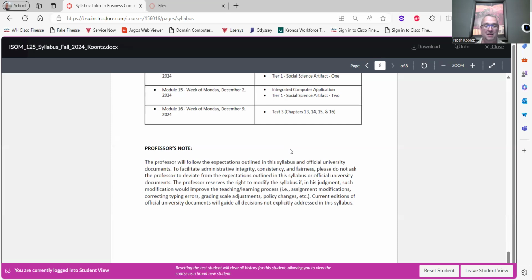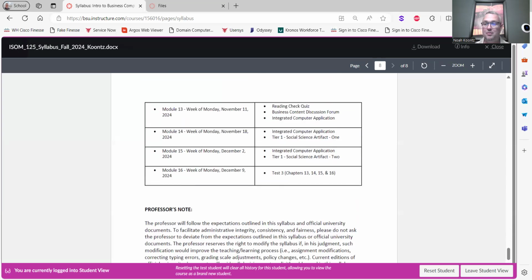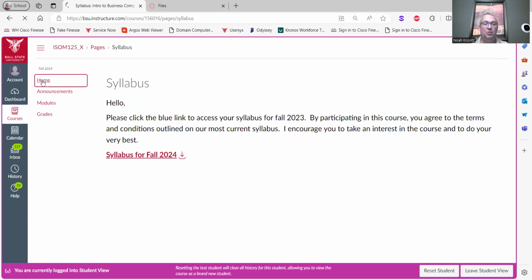I reserve the right to modify the syllabus if, in my judgment, such modification would improve the teaching and learning process. And this is defined as assignment modifications, correcting typos, grading scale adjustments, any changes to policy, etc. Current editions of official university documents will guide all decisions not explicitly addressed in the syllabus. So that's the syllabus for the class.